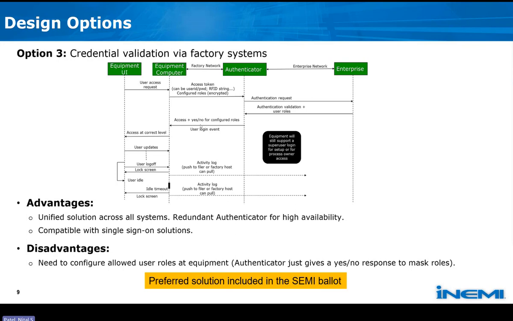If there are no configured roles for that user on the enterprise side, then the equipment will not unlock the screen and will not let the user access the UI. Once the configured roles come back, then the equipment has to sort through them and allow access to the right level, and then you basically log all the user activity.